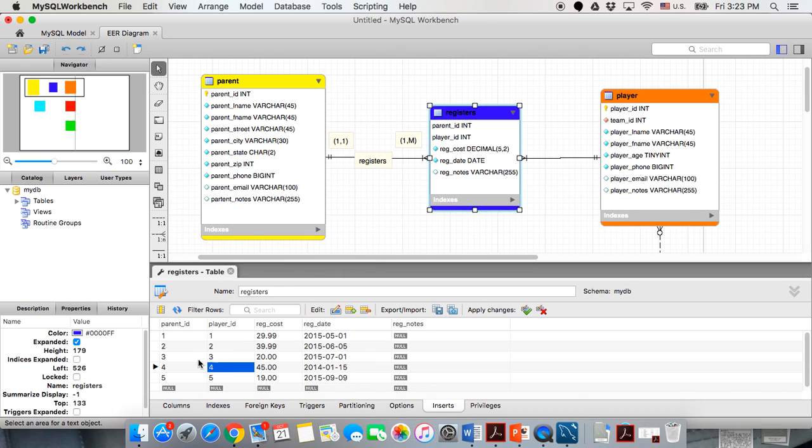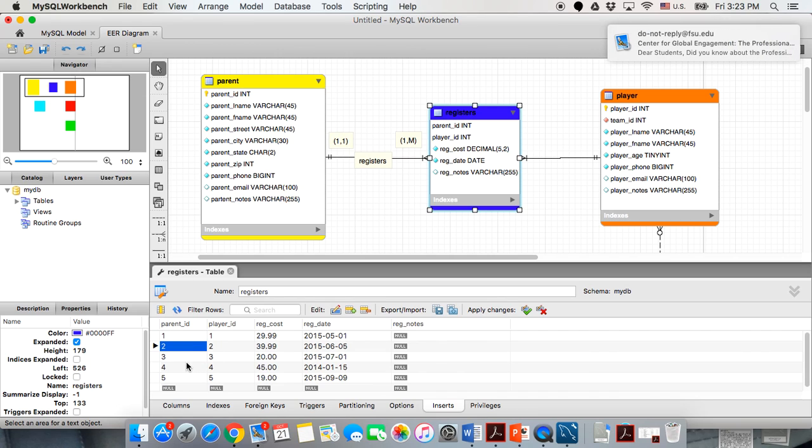And the only thing you need to be sure of is that the combination of this data value should be unique. So it can be 1, 1, 2, 2, 3, 3, 4, 4, 5, or even like 1, 1, 2, 1, 3, 1, 4, 1, 5, 1. But the combination should be unique.